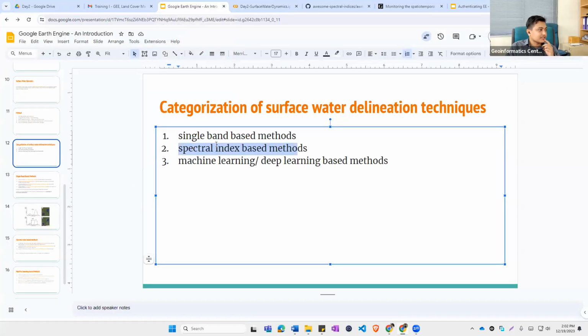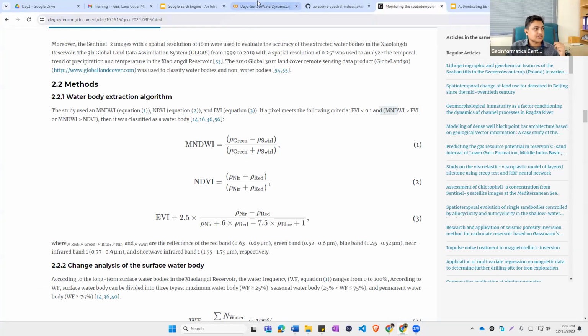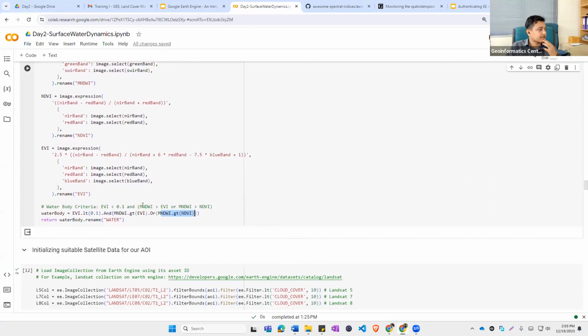In my earlier presentation, as I said, there was a single band based method which will just apply a threshold on a single image, but a spectral index based method can utilize a single spectral index like NDVI or NDWI, or it could also be a combination of multiple spectral indices. In our case, we use multiple spectral indices because the paper that I took as reference had very good results by combining all these spectral indices. Okay, let me run this.